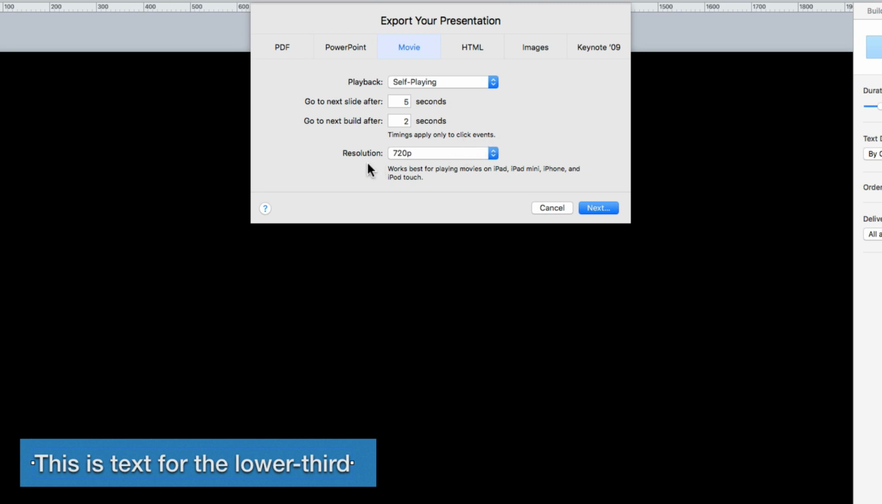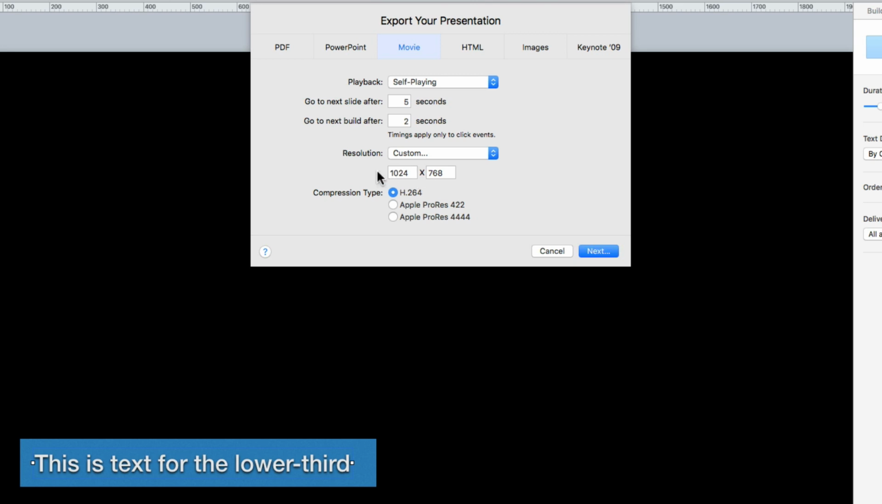Next, I'll select the resolution for my exported QuickTime movie. From the drop-down menu, I'm going to select Custom. Now, in most cases, you want this to match the resolution of your slides. My slides are 1920 by 1080 resolution, so I'll enter that into these fields.